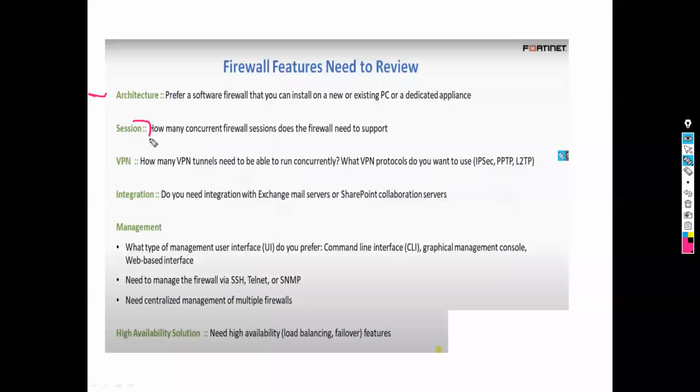You need to verify the number of sessions. For example, if I am working in a small organization, there is no requirement for a mid-range firewall box. Or in case I'm working in a big organization, I can't go with the entry-level firewall box because each firewall box has its own capabilities, right?